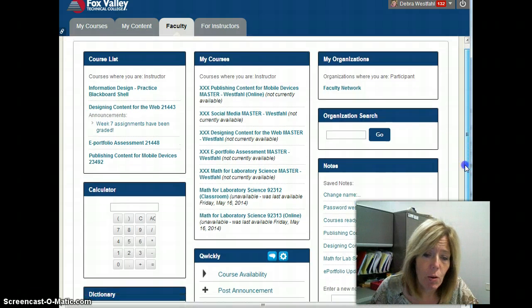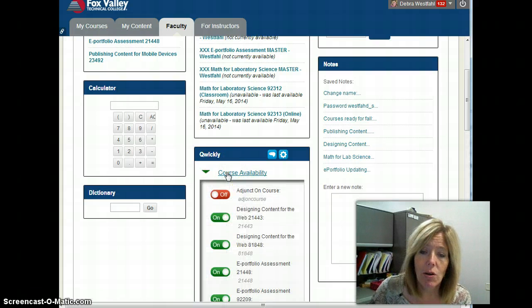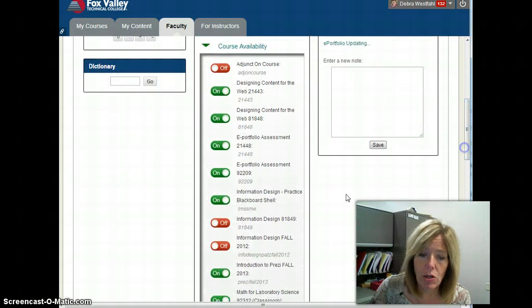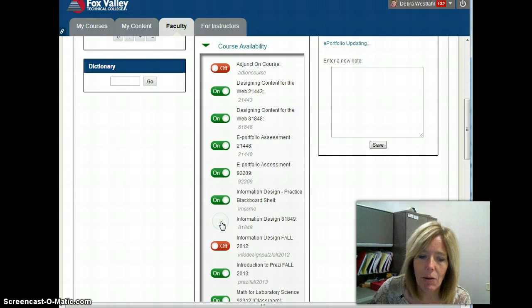The other thing I'd like to point out is this section called Quickly. Quickly lets you do things across your courses pretty quickly. The first one is course availability. So if you're going to be opening a course, you can just click where it says off. You can click it to on. And now that course is available. So you don't have to go down and click properties, etc. And then you can turn them off.